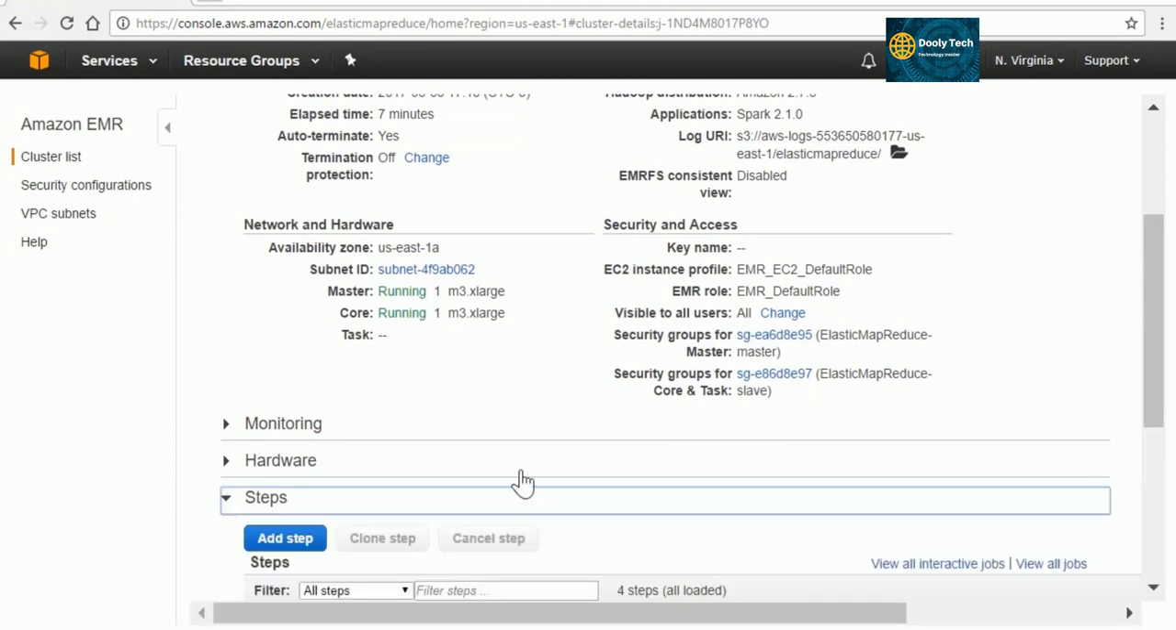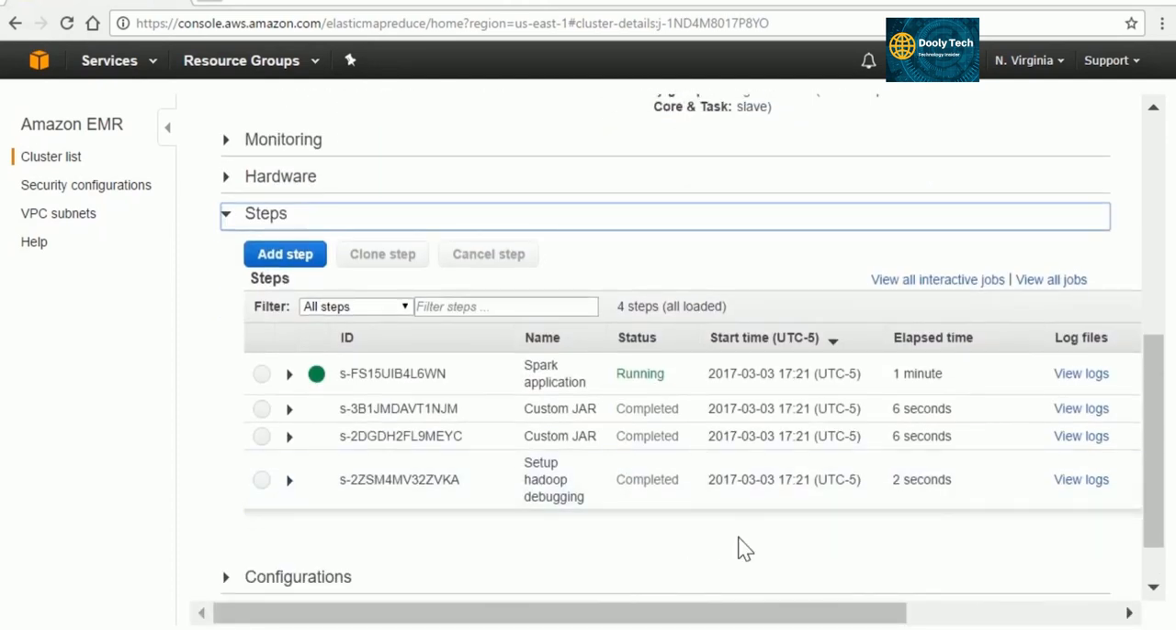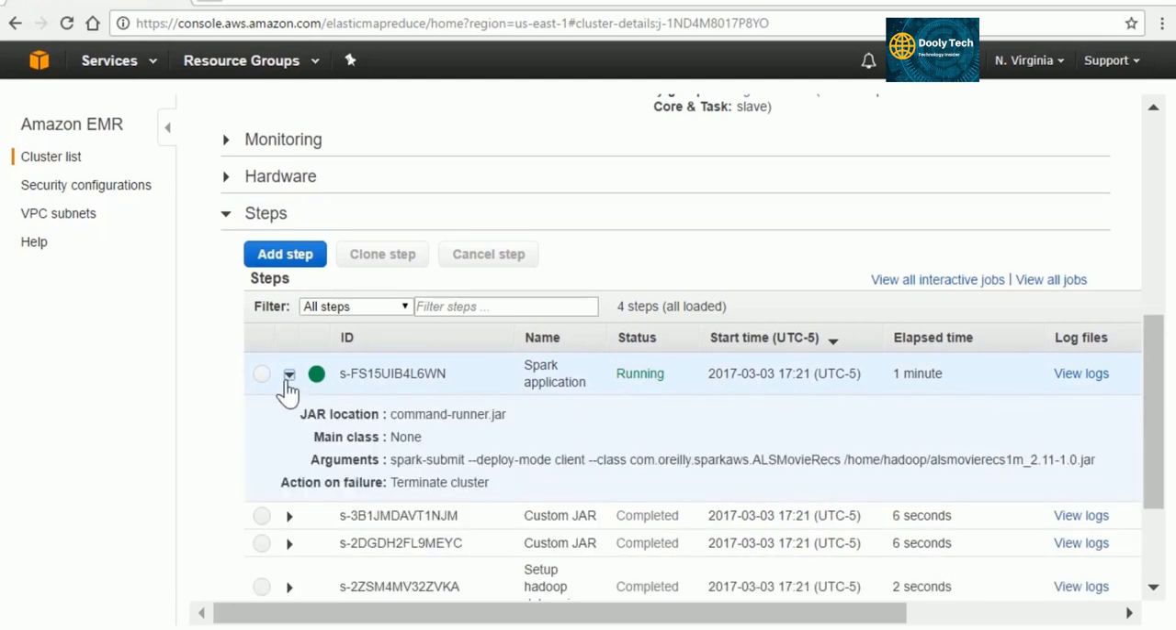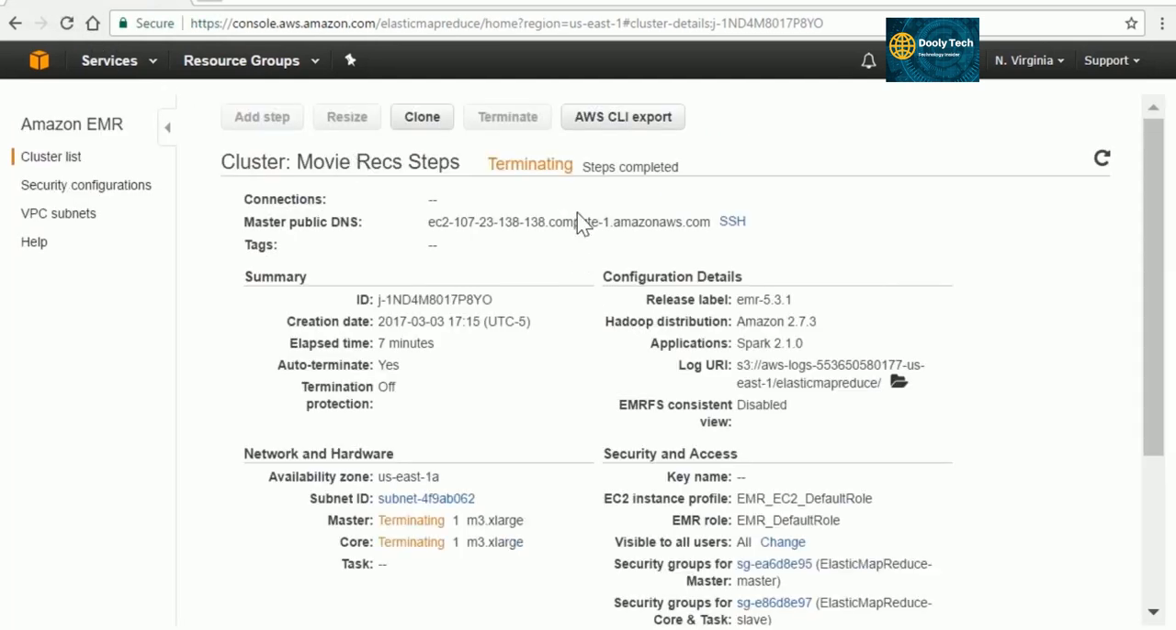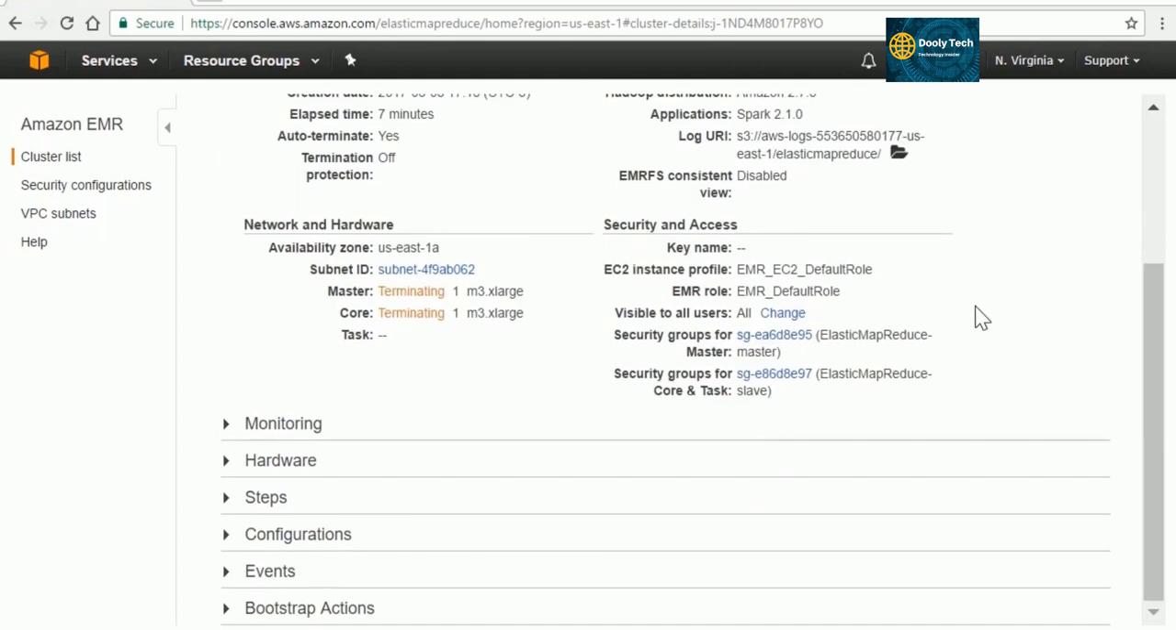If you open up the steps section here, you can see that it's successfully executed my custom jars to copy down the jar file and the movies.dat file. And right now it's running my Spark application itself, and it's been going for about a minute, so I suspect it's probably almost done at this point. If we hit reload again, it might show that it's finished. Yep, sure enough, it's terminating and the steps are complete. We actually ran our Spark job automatically and automatically shut the cluster down as soon as it was finished.